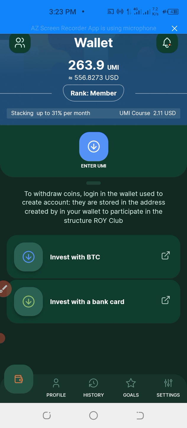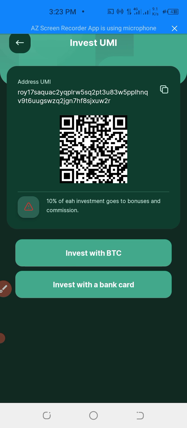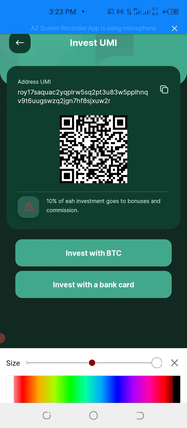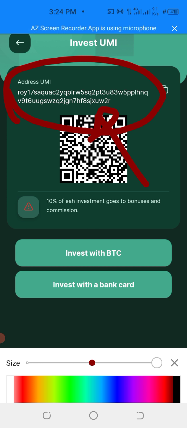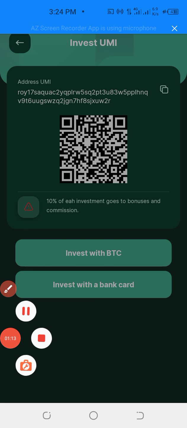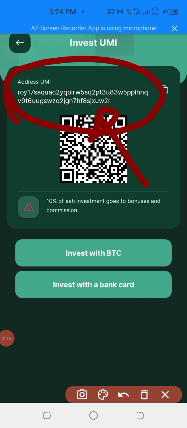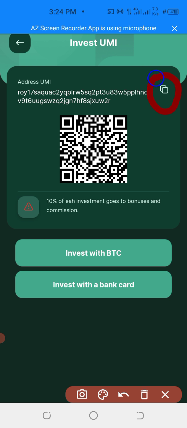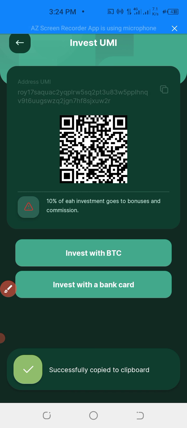What you have to do, you need to go and log into your app, the LOI Club app, then click Enter. Enter UMI. So you need to copy this address here, because this is your personal staking address in the LOI Club. And therefore, you just need to click on these two boxes, these double boxes, then it will be copied automatically. So this one, the same thing I'm going to do.